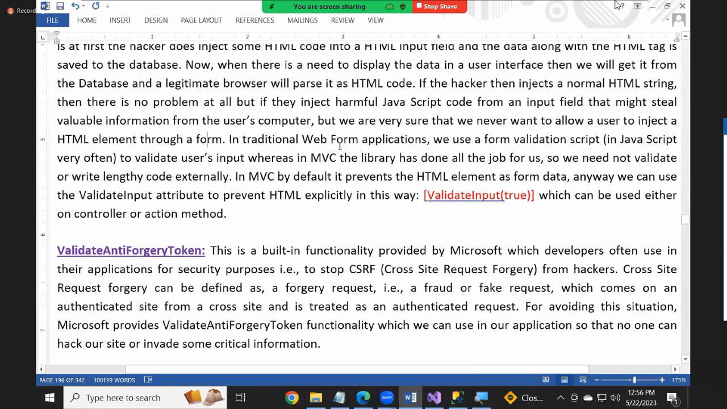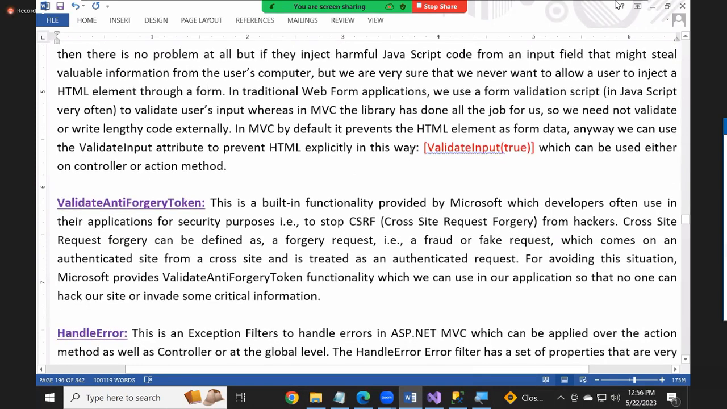In traditional web form applications, we very often use a form validation script in JavaScript to validate user input, whereas in MVC, the library does all the job for us. So we need not validate or write lengthy code externally. In MVC, by default, it prevents HTML elements as form data. Anyway, we can use the ValidateInput attribute to prevent HTML explicitly. Even though you don't write it, it is already using a filter.